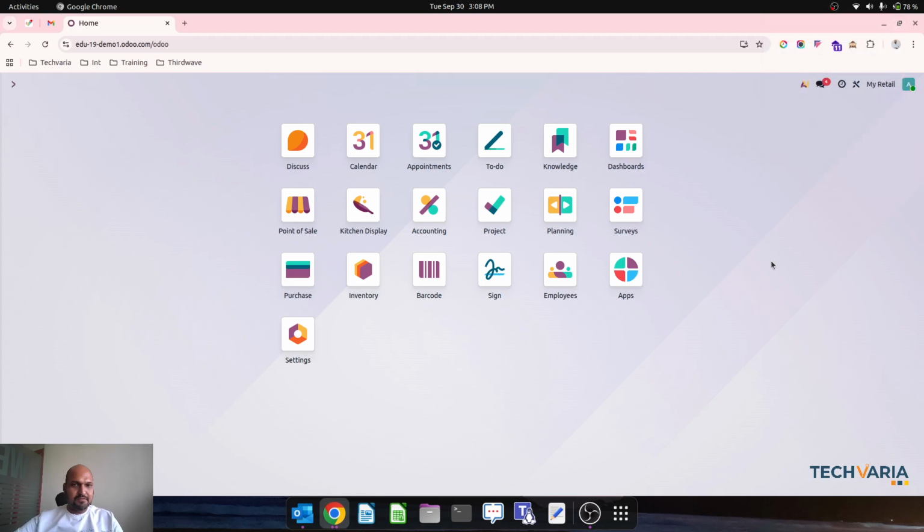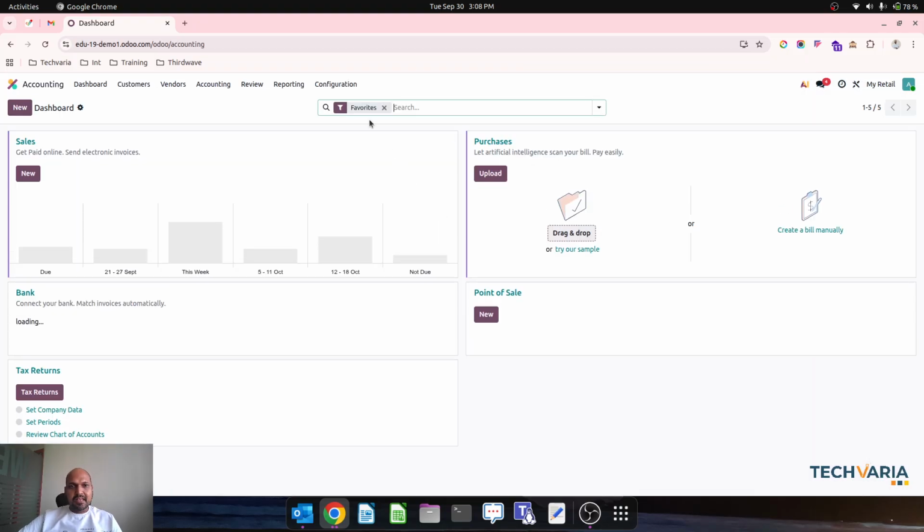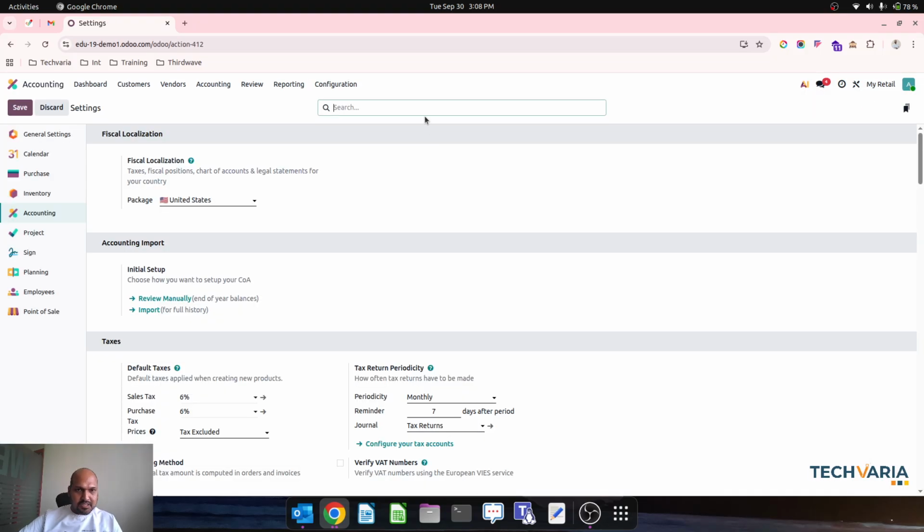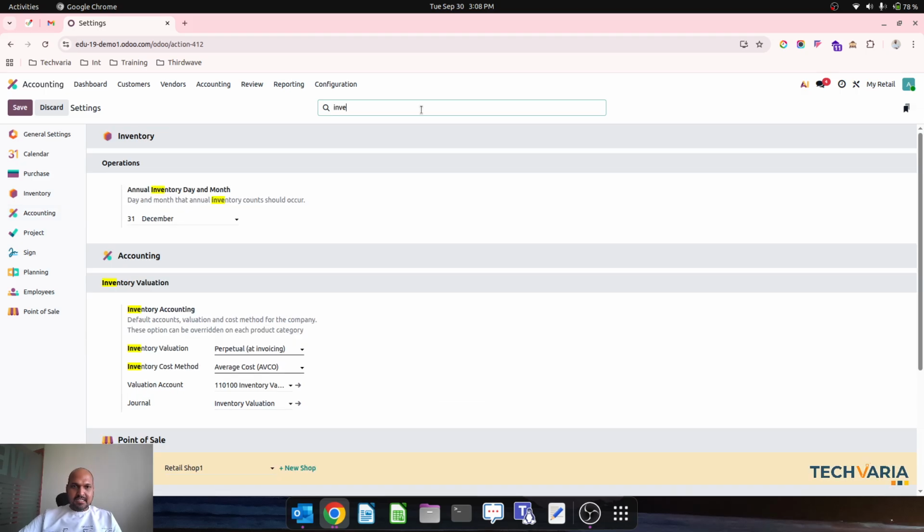Hello friends, good afternoon. Today I am going to explore Odoo 19 for point of sale business process. And my case is simple. I am going to use accounting with perpetual inventory method.